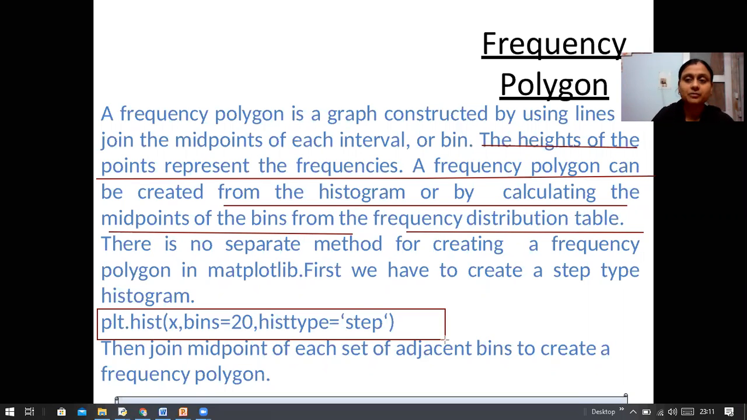It is similar to the histogram, but one thing is added. This one is histtype. Which attribute is used? histtype, and the type is step. It means when we use histtype step, it will join the midpoint of each set of adjacent bins to create the frequency polygon. I think it is clear.